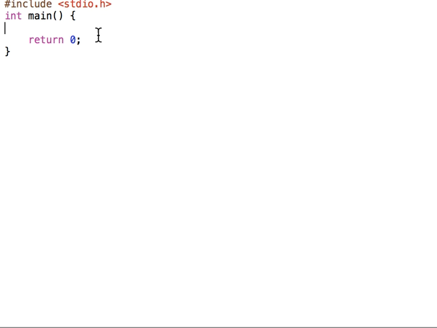Hello, in this video I will write nested loops. By using the nested loop, I will display a triangle on the screen. So here, let me show what we want to do.